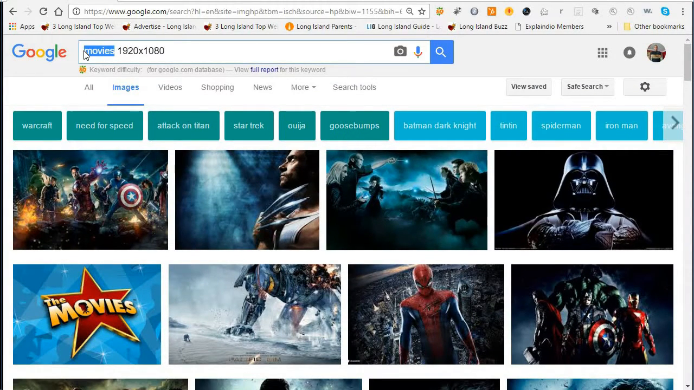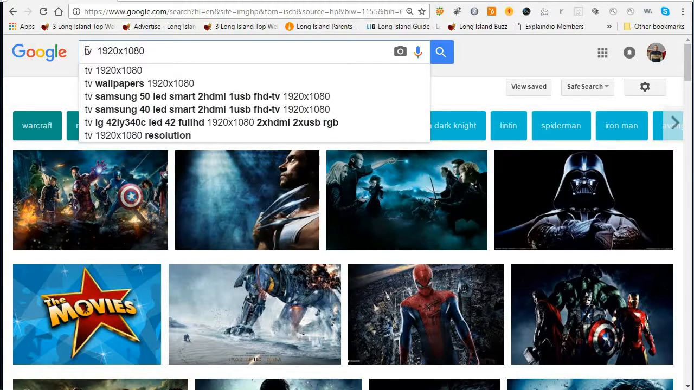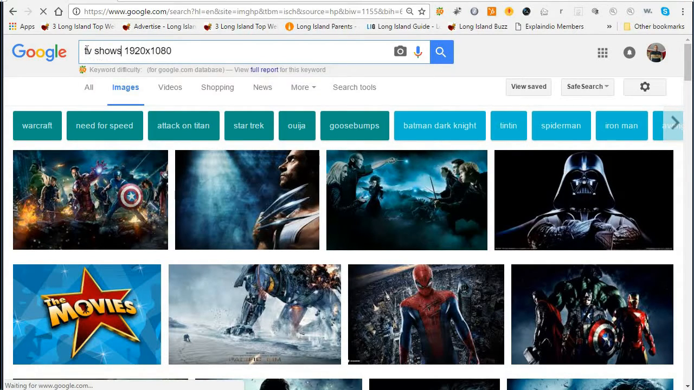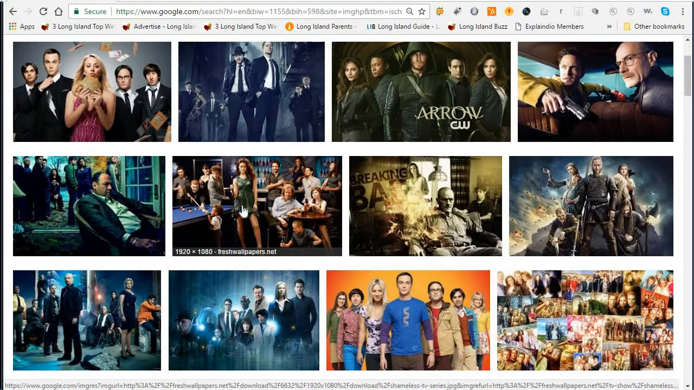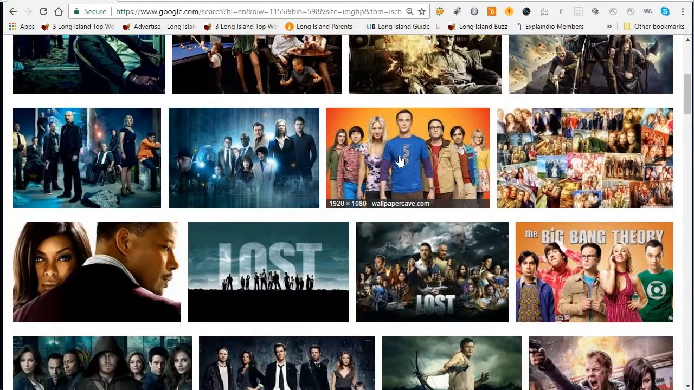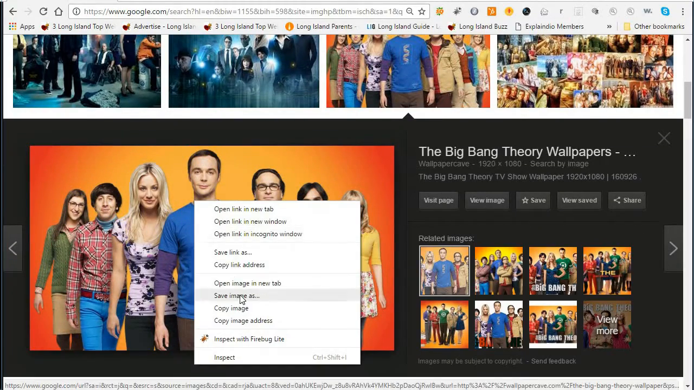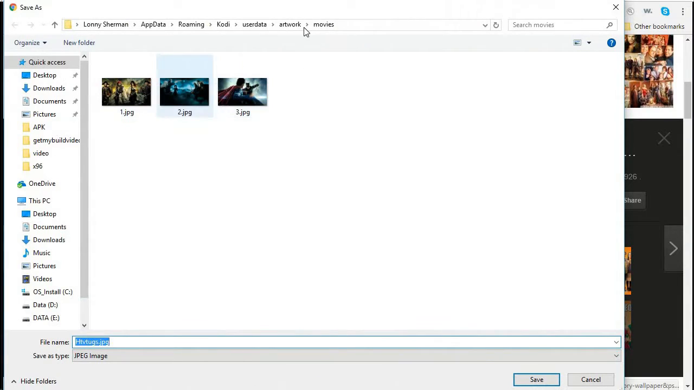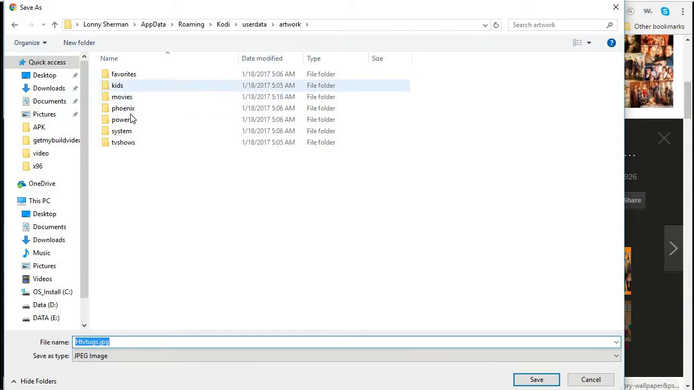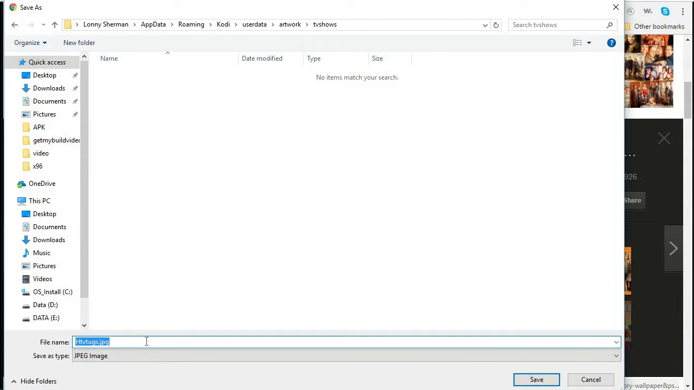We come up here, and now we put in TV shows. Okay, what's cool? I don't know. This is bright. Save image as. But now we are here in movies. So just go up one, artwork. Okay, and where's TV shows? TV shows. 1. They're not going to overwrite because they're in a different folder.